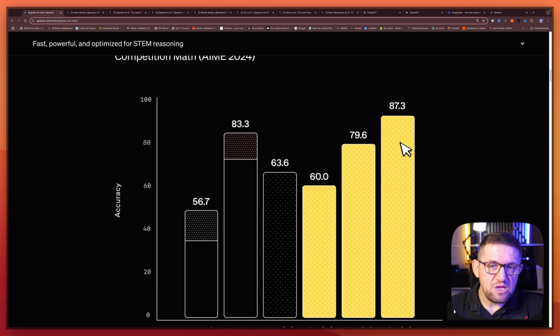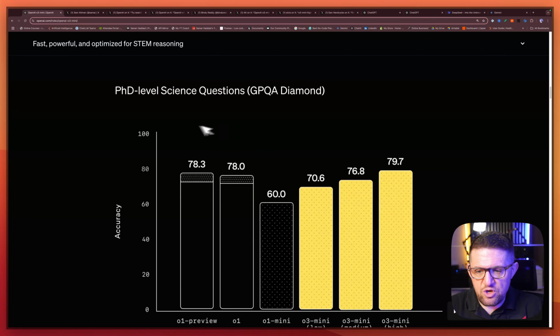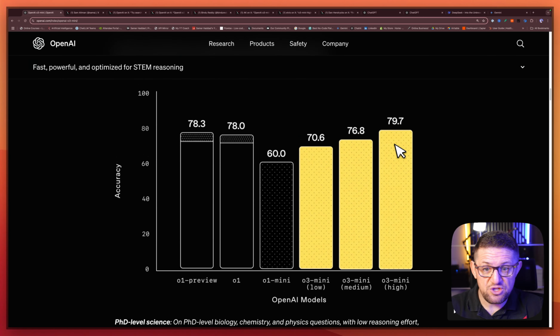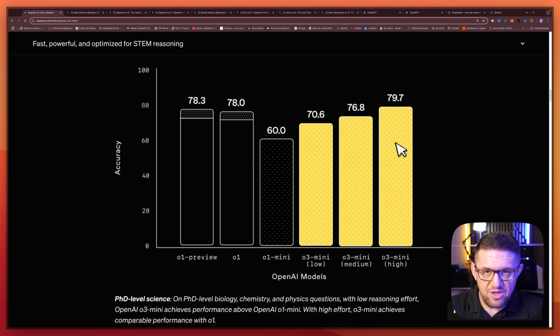It will be interesting when people start testing this against things like DeepSeek and we see how they match up. But as far as OpenAI are concerned, they say it beats their o1 reasoning model when it comes to math. So when we go to PhD level science questions, again, o1 preview, o1, all of them are at par, but there's a slight lead to o3-mini high. So this is the one that I'll be interested for us to test here just to see how that operates.